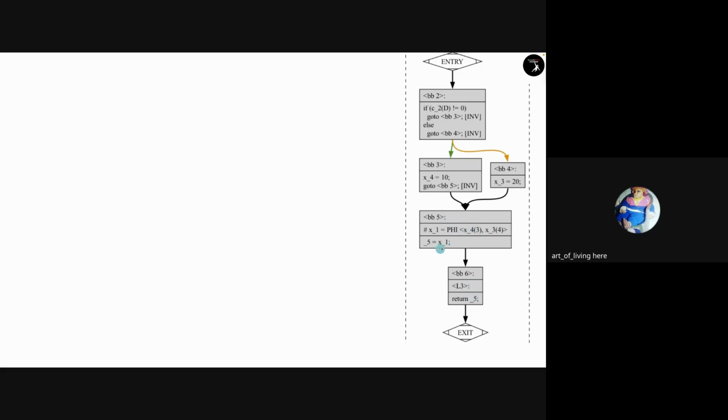Return x_5. x_5 equals x_1 plus 1. x_1 equals PHI: if from block 3, take 4; if from block 4, take 3. x_4 equals 4, x_3 equals 3. So this is GCC IR after the SSA pass.